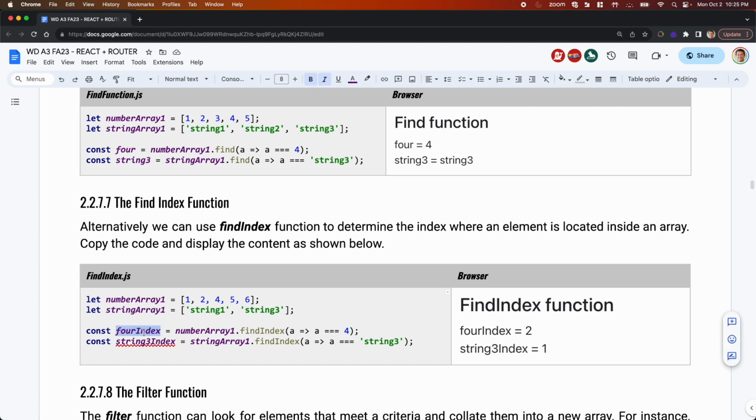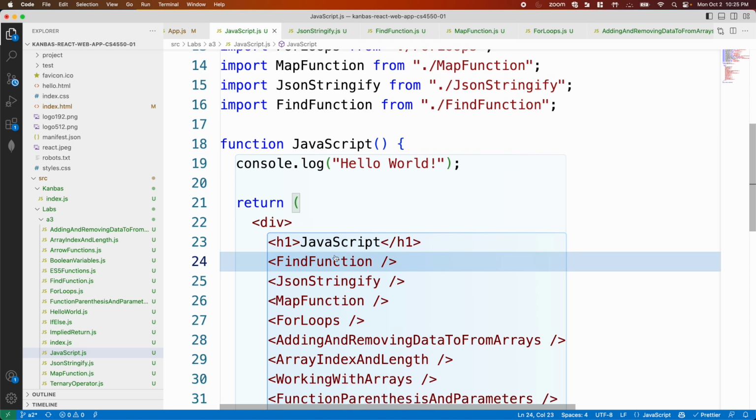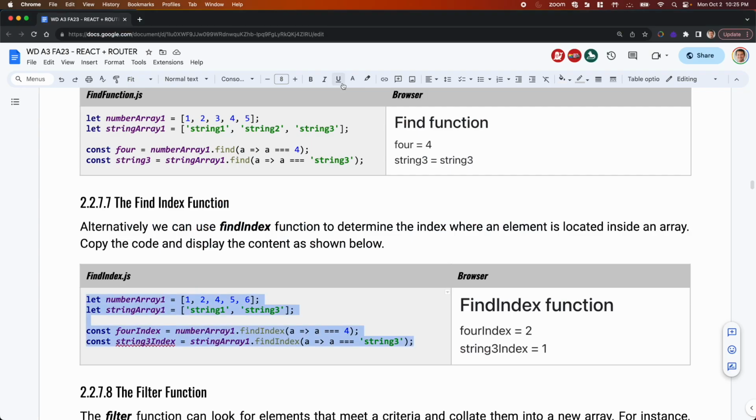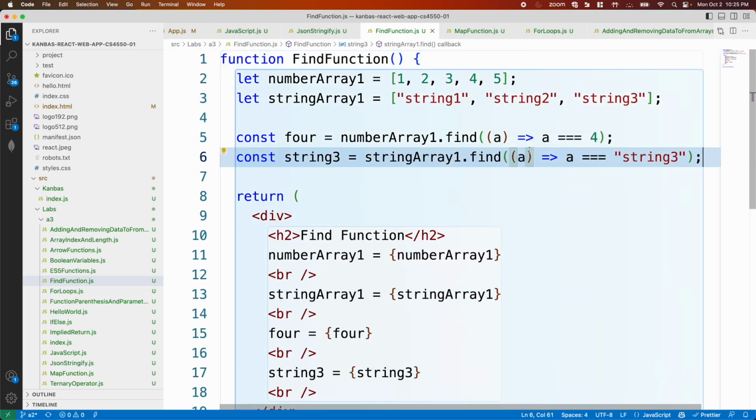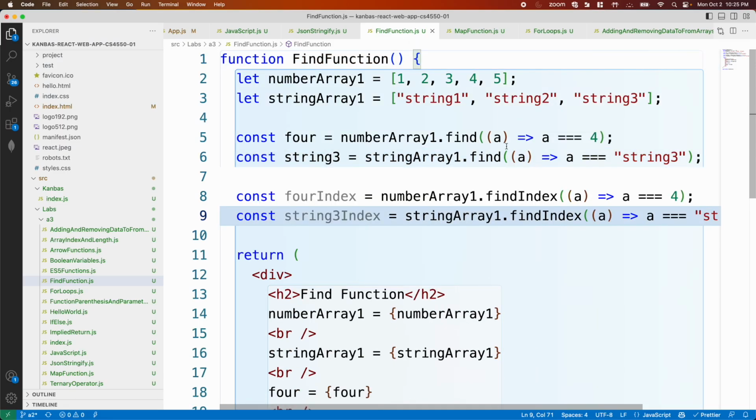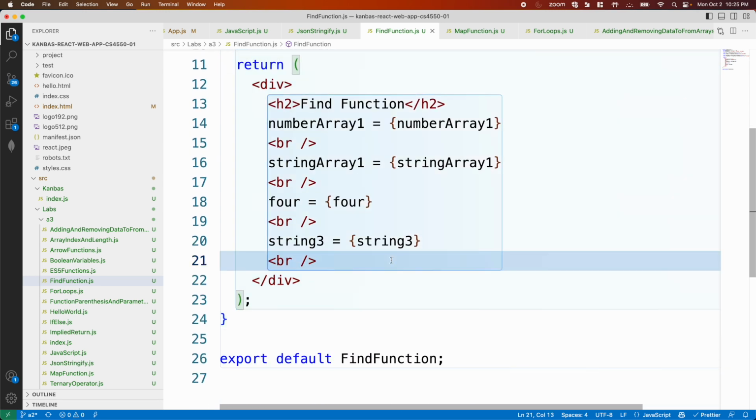instead of returning 4, it returns where it's found, which is the second index. So this is index 0, 1, 2. So it finds it here, it returns 2. Whereas the string, it's looking for 3, so 0, 1, the position 1. I guess we could render it, we use the same arrays. So let's copy this, and I guess we can put it at the end here.